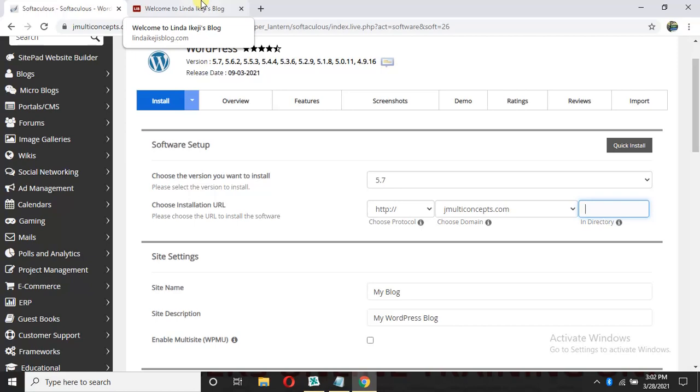But since we want to create the first site, which is the blog site, we are going to put it in an in-directory. The blog site is not the main business of jmulticoncept.com. That is why we want to put it in the in-directory. But if the blog site is the main business of jmulticoncept.com, don't put anything here, meaning this domain name is for only the blog. We are not using it to design anything else. But since we are on training, when we want to create different websites, all our websites, we are going to be putting them in in-directory. When we are designing the main company website, which is the jmulticoncept.com website, we are not putting anything here.